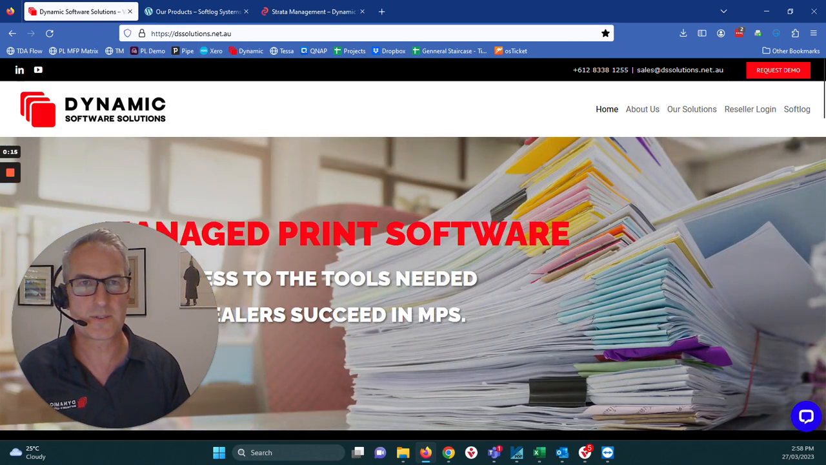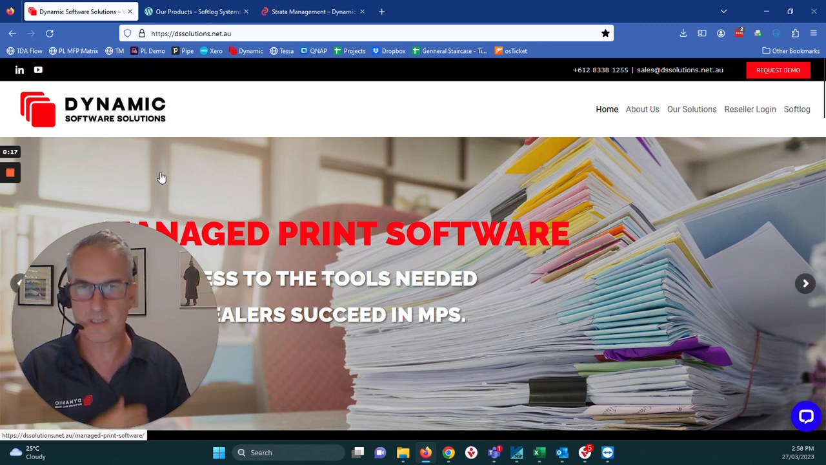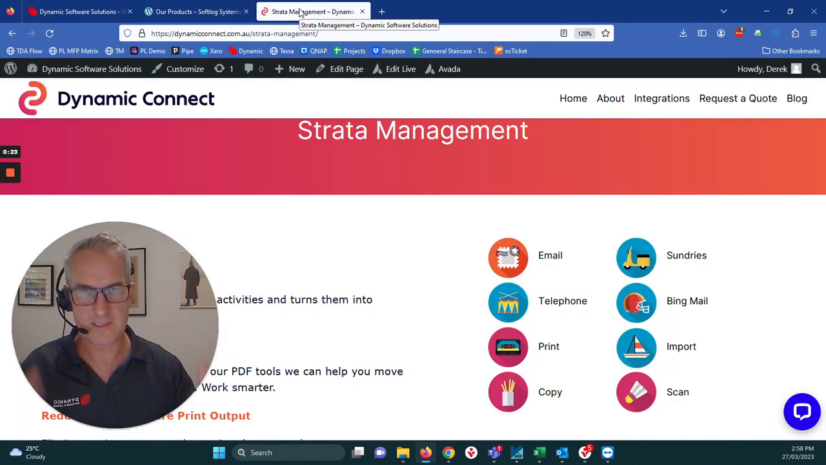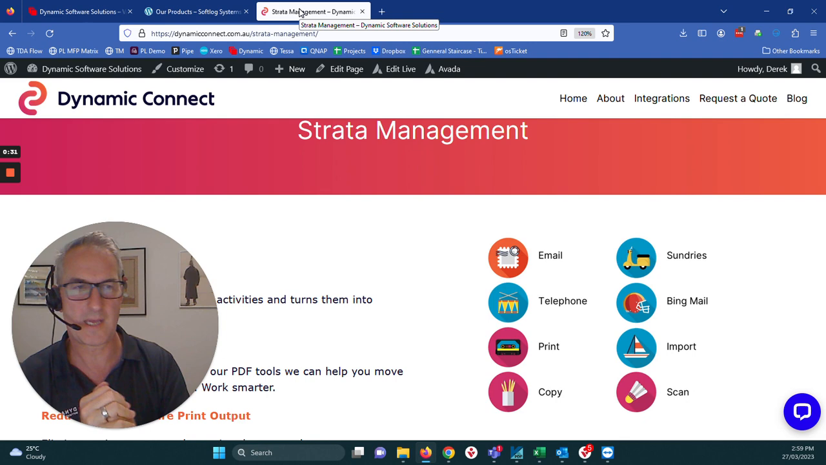The dssolutions.net.au website covers all of our products. It's a fairly big offering. And to get specific about Strata management, we've gone with the product Dynamic Connect is the product name, and then we can go into the features and functionality around it.